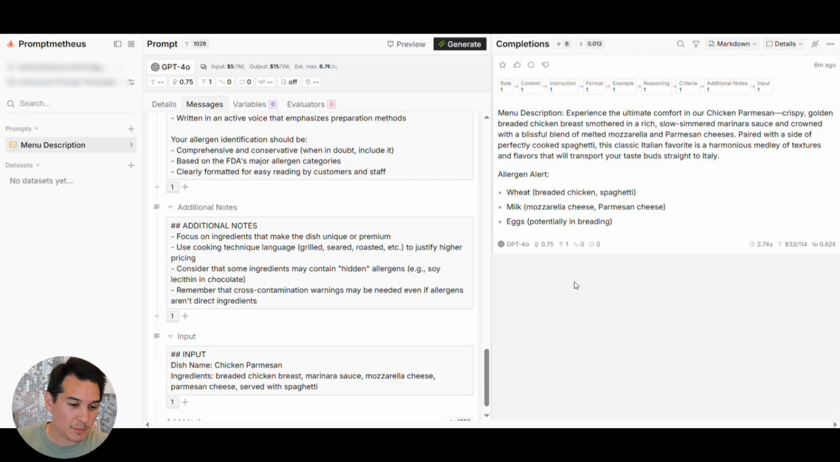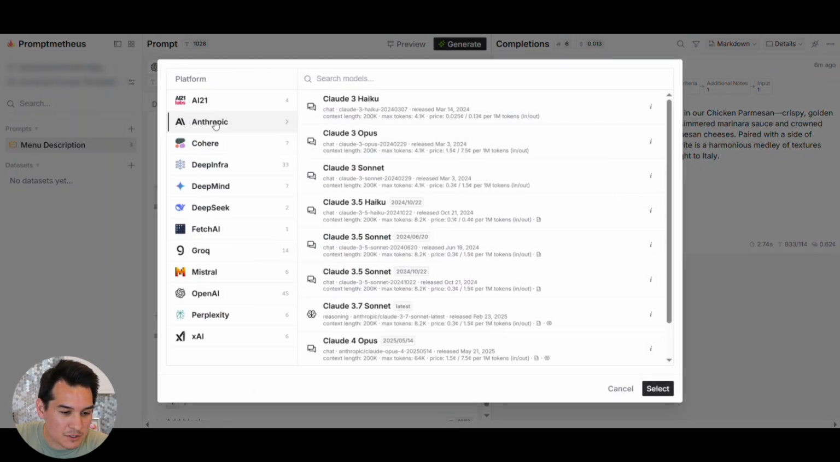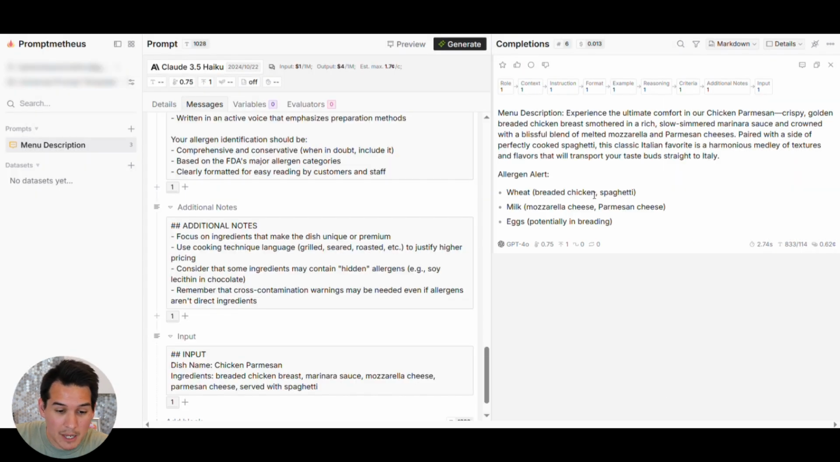Now here's the thing, we're using GPT 4.0, but let's try to go to a different model that's a lot cheaper, so that when we're doing hundreds, thousands of these, we're not racking up a huge bill. So I'm going to go ahead and look in our models over here. I'm going to try Anthropic. Let's try the 3.5 Haiku, and let's run it and see what happens.